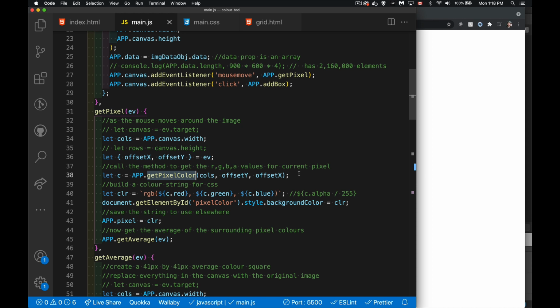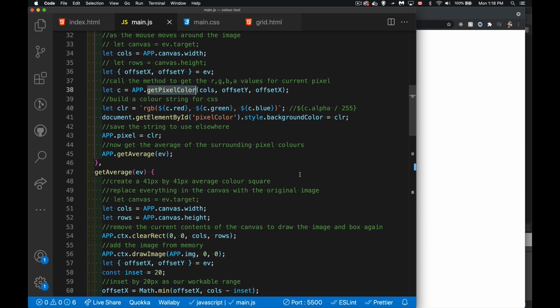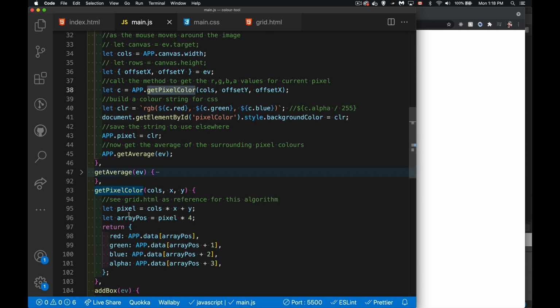So get pixel color, we pass in those 3 numbers. Here we'll shrink this down, get down to the get pixel function. Here's that formula from the grid page. Do that, multiply it by 4, and then those are the index numbers. That plus 1 plus 2 plus 3 gives us our red, green, and blue and alpha values. We return that object back up here, and then using that, we extract the red, green, and blue to build our color string. I'm not using alpha.